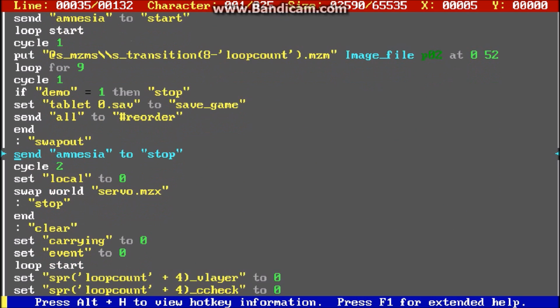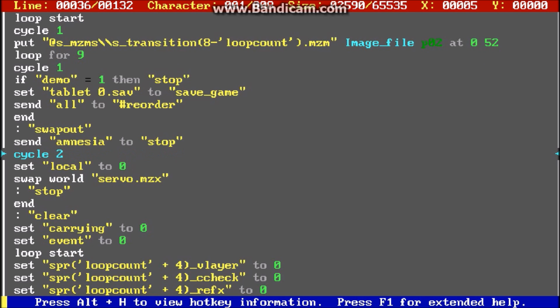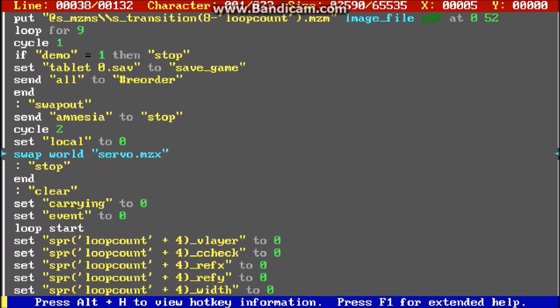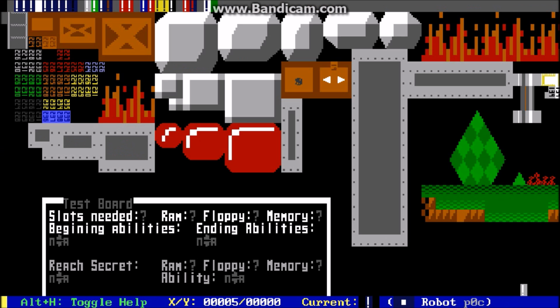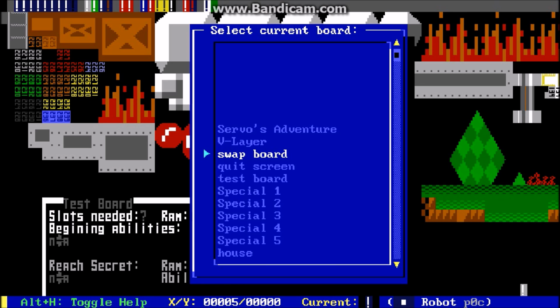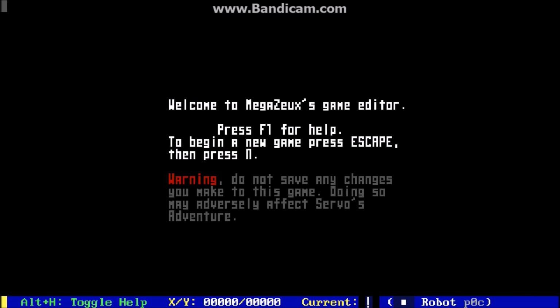And down here, when I go to swap out, it stops the main player engine from running for a second, sets local to 0, and says swap world servo MZX. So that's this game. So it basically does a swap world to the same game. And the first board that the game goes to when it starts is called the swap board, which is right here.